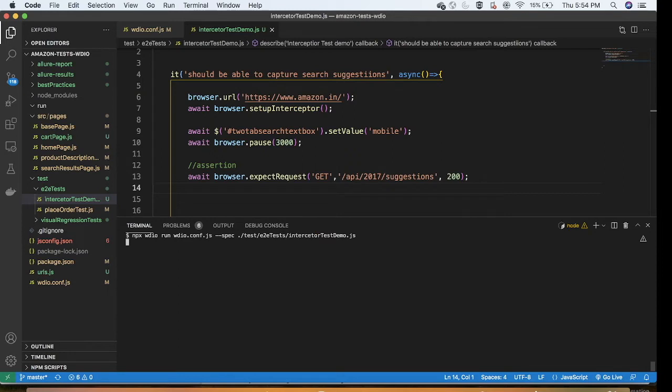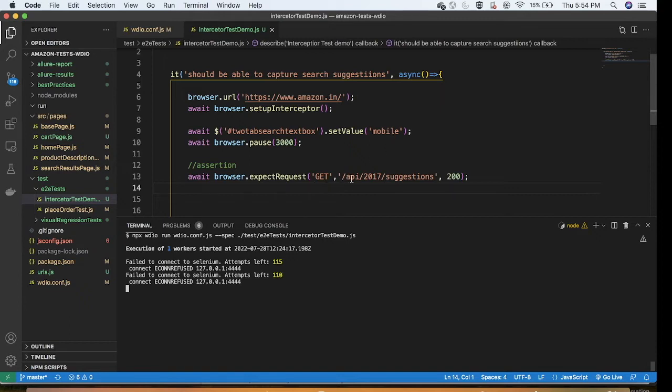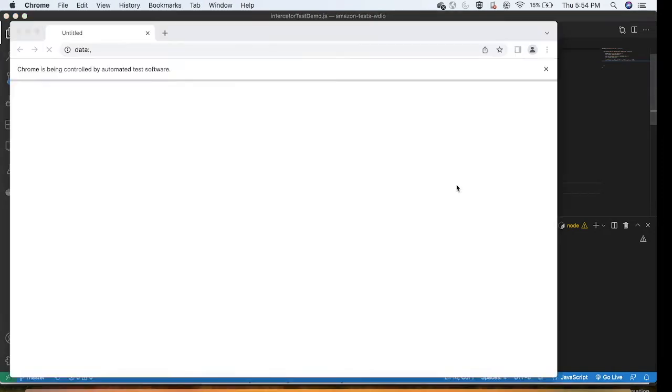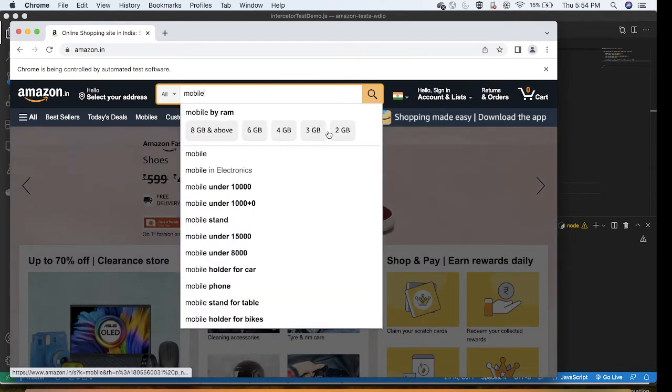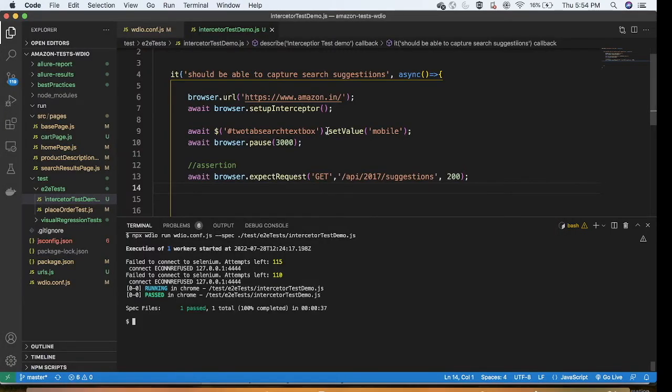Okay, this should launch the browser and it should open the amazon.in, and it should enter the keyword mobile into the search box. Then it should check whether this API is giving a 200 response or not. So this is the first session it is going to do, and it is going to access the network calls from the website. Okay, it is opening the amazon.in. Now it should enter the keyword mobiles into it. So this test case got passed.